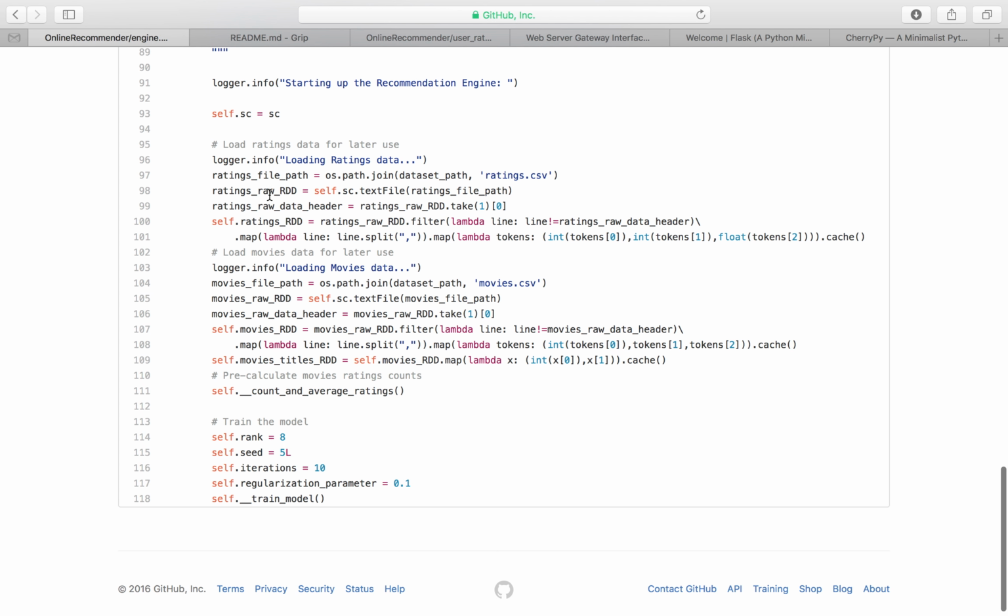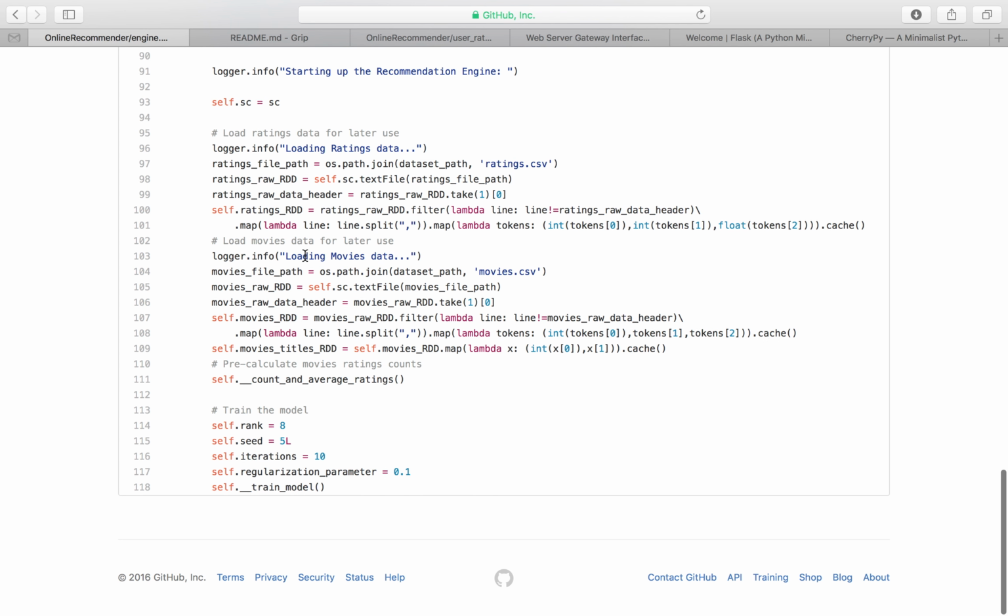So here we read the text file. It's basically a CSV file which contains the movie ratings. It contains the user ID, the movie ID, the rating, and the timestamp. There are four attributes. In this line right here, we are reading that data file from this path. We are reading ratings.csv from the path that we specified, and then we store it as a raw file inside the ratings raw RDD, and then we store the header inside the ratings raw data header. We take the first element of it.